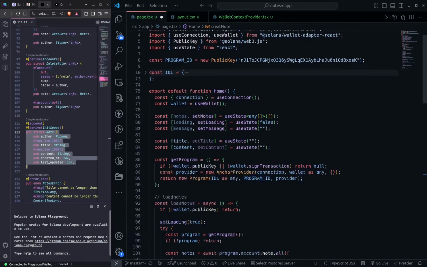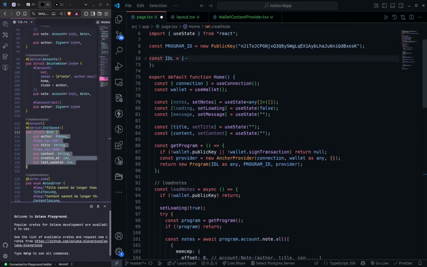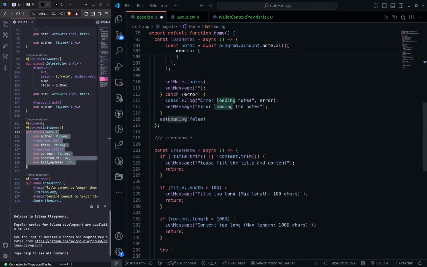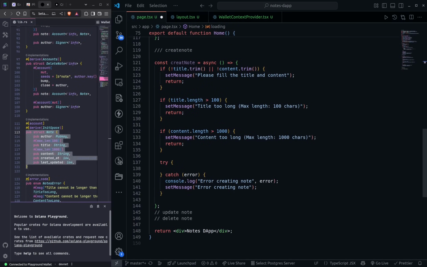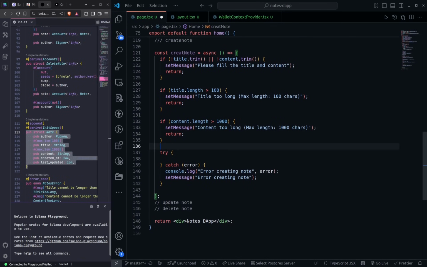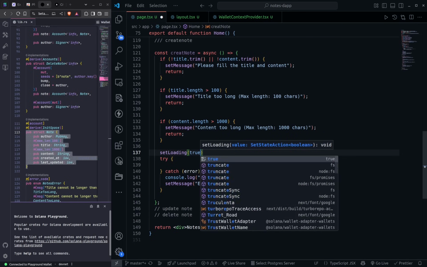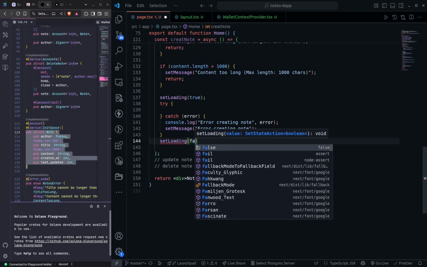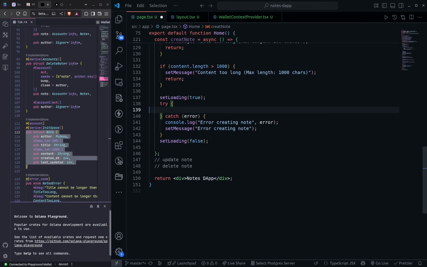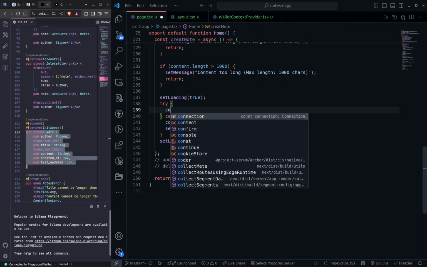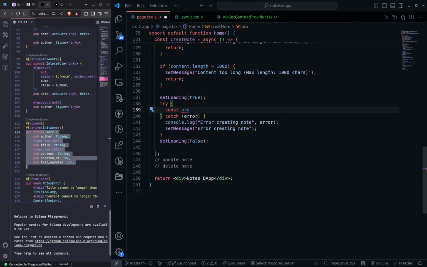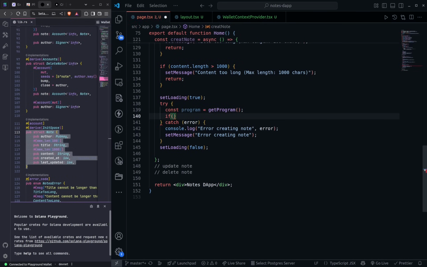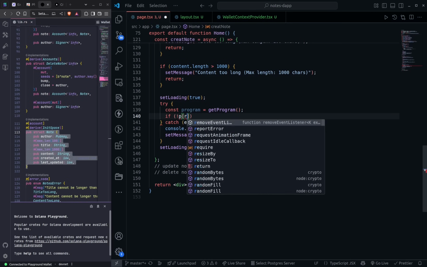Now let's also take a loader for this, for create node. We already have a loader for loading the nodes. Okay, let's use the same thing for now. Let's see if we can use the same thing. Okay, I'll use the same loader, set loading true, and at the end I'll set loading to false. Done. Now let's write the main logic. Again I'll get my program. If we don't have the program, we'll just do nothing, return.